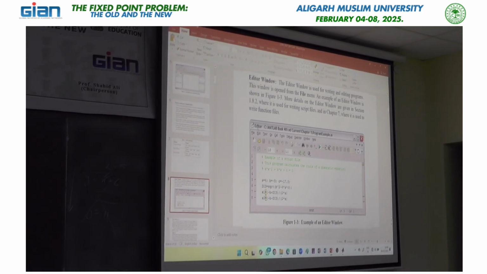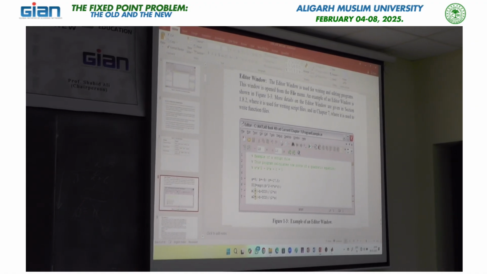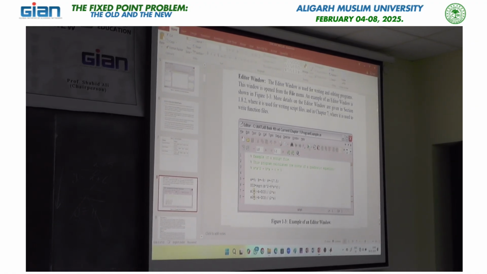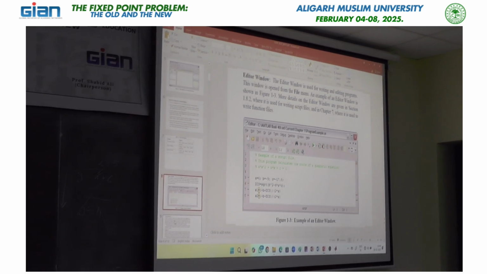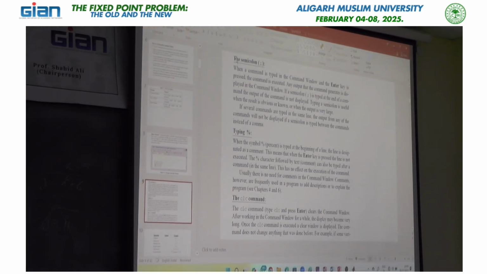So you can see the interface of this editor window. Here you have to run by clicking on this triangular icon, but before clicking you have to save it by some name. Now percentage is basically used to comment on a line. Once you comment on a line, it will not be part of the program. CLC command is used to clear the screen, and if you remove the semicolon after a particular line, the result will be displayed on the command window.